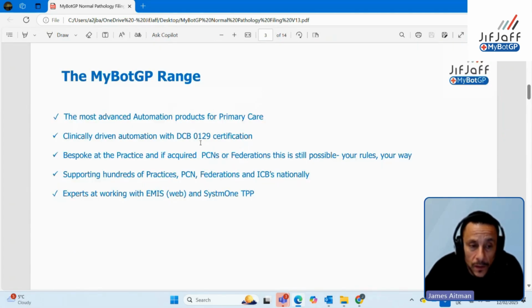MyBotGP is an advanced automation product built specifically for primary care. It has a DCB 0129. For those of you that aren't aware, that is a clinical risk certification. That's something that it's recommended for us to have. For you at practice level, there are different certifications that you will be aware of. But for us, we must have a DCB 0129.